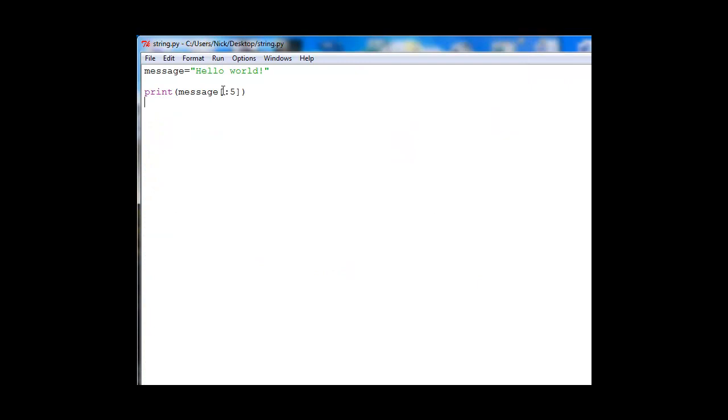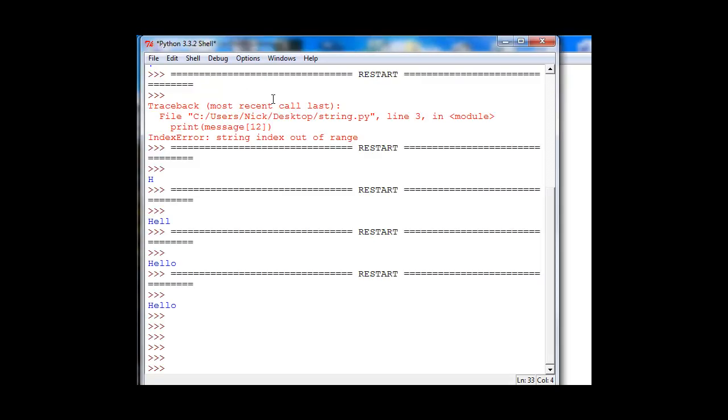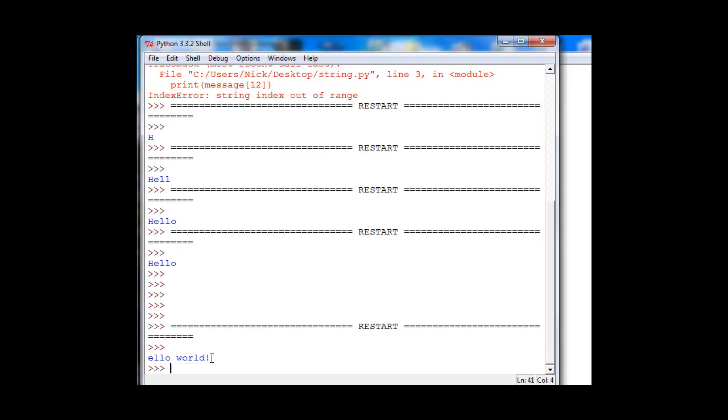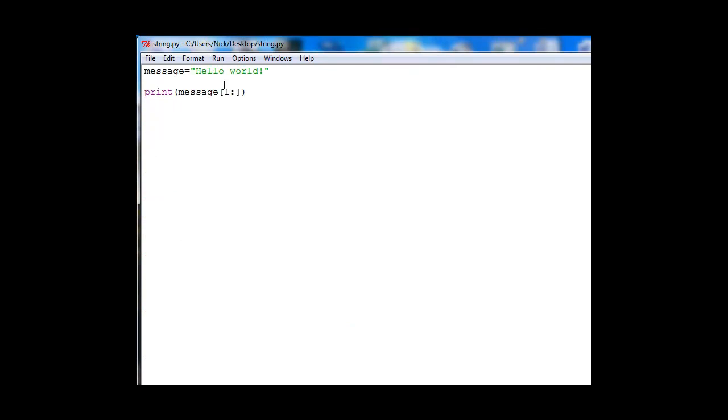Now you can do exactly the same thing with the endpoint. So I'll start at position 1, and if I take out the end position, it'll print from position 1, which is the E, and it will just print all the way till the end. So we get hello world. If it's a very long string and you don't know how long it is and you don't want to put the number in, just leave the end number out and it'll print all the way till the end. That's a really quick way of doing it.